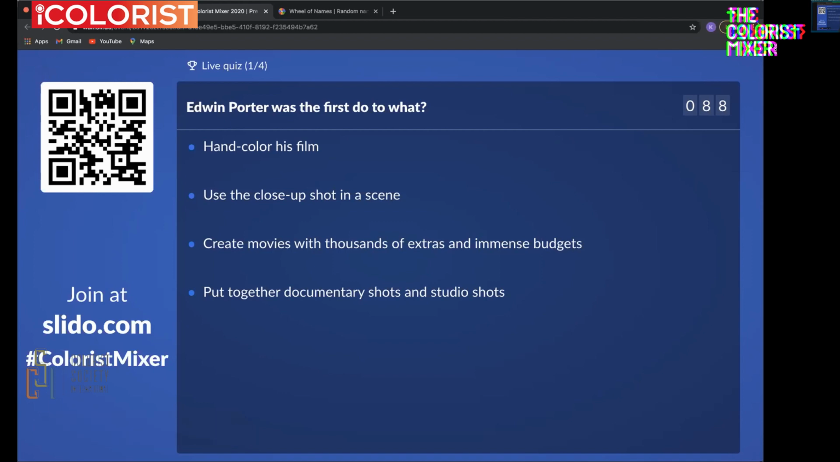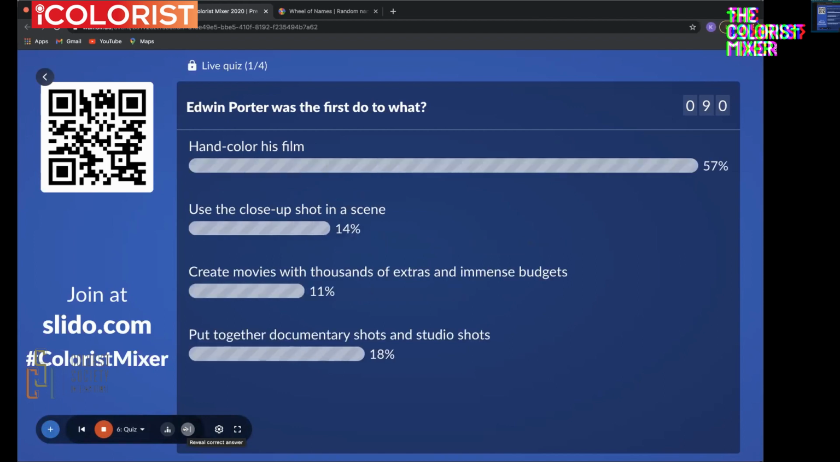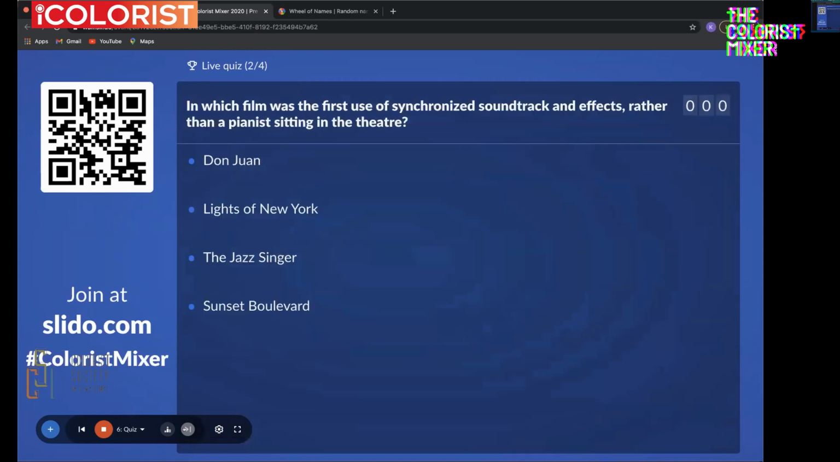All right. I think we've waited. Give it another couple more seconds. Yeah. Let's go ahead and let's see what we got for answers here. Let's see if hand color is the right answer. Oh, it's put together documentary shots and studio shots. Wow. Hey, that doesn't mean you shouldn't keep going. There's a good chance these questions seem a little bit harder. Let's see where we go from here.